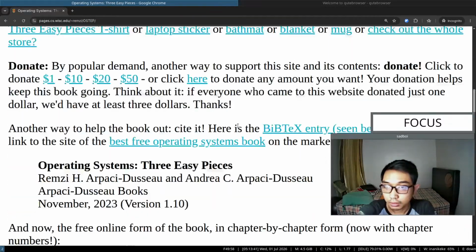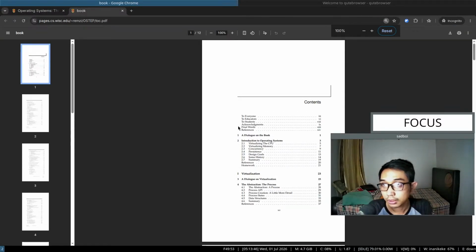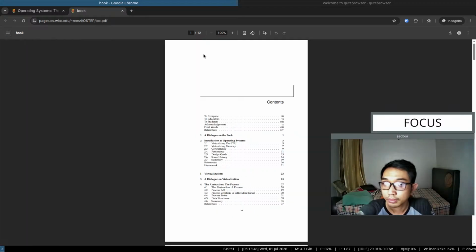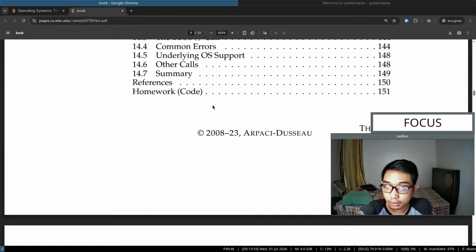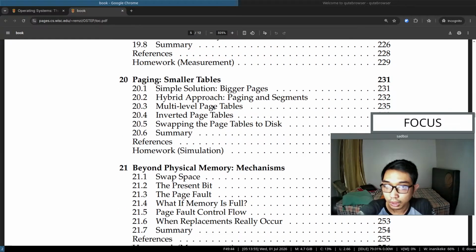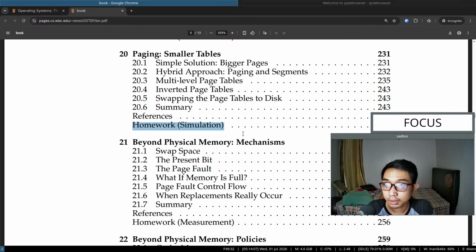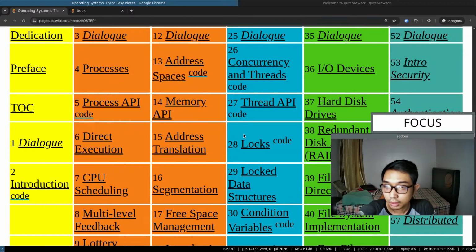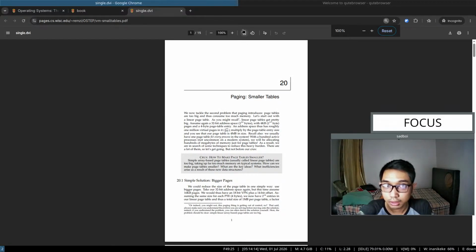Let's continue. Let me open the table of contents first. We are still in chapter 20, patching smaller tables, and still on the homework simulation section. Let me open that.